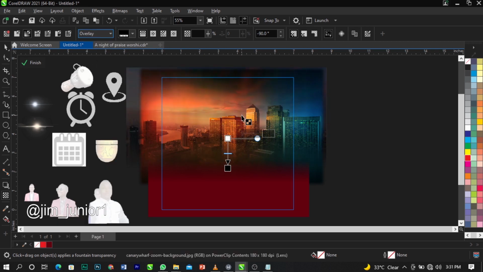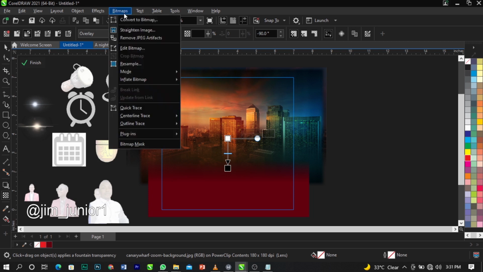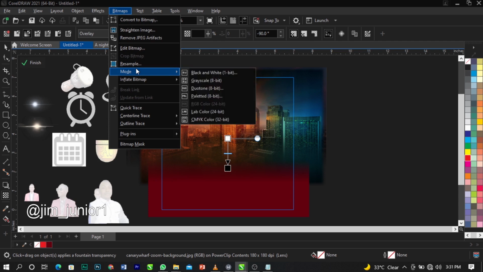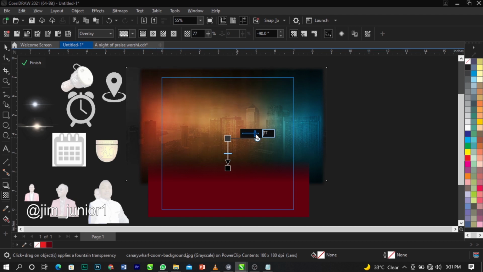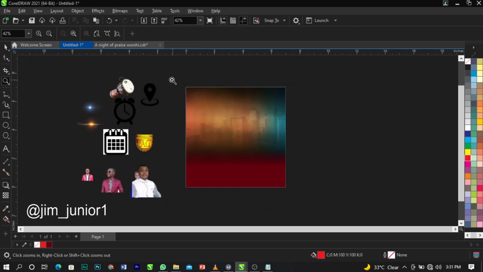Now we're going to change this to black and white. Go to your bitmap. On your menu bar, select mode, then black and white, and this is what you're going to have. We're going to reduce this way and blend this to the background this way, and this is what you're going to have, guys.